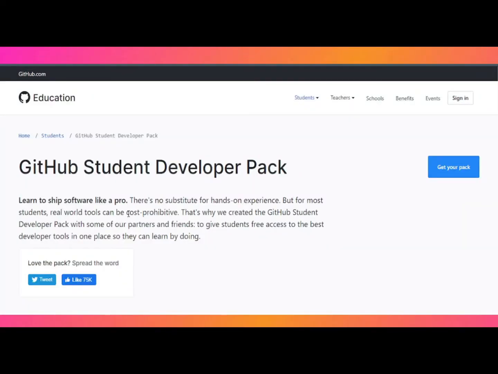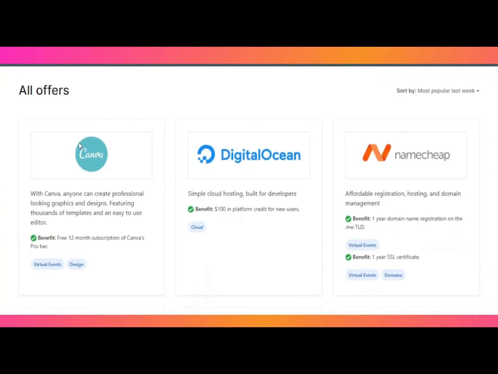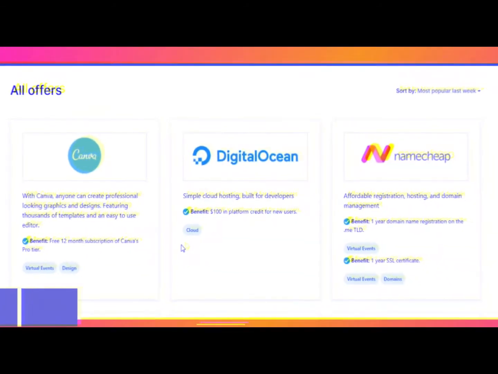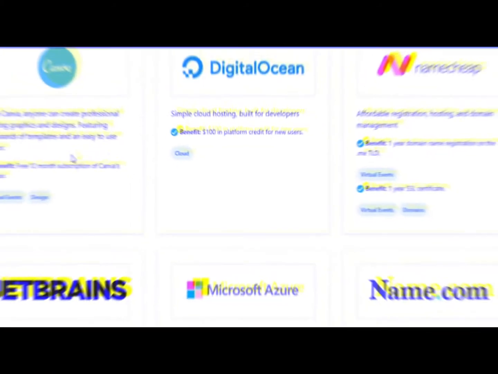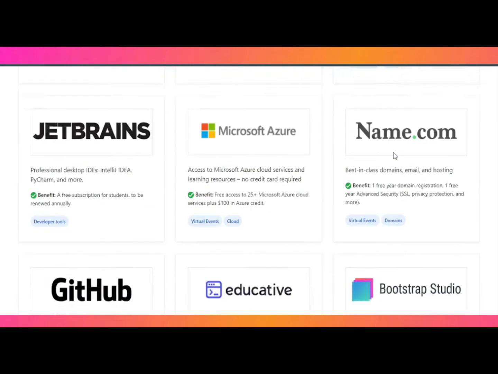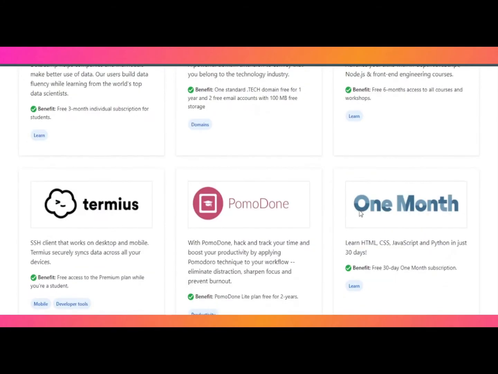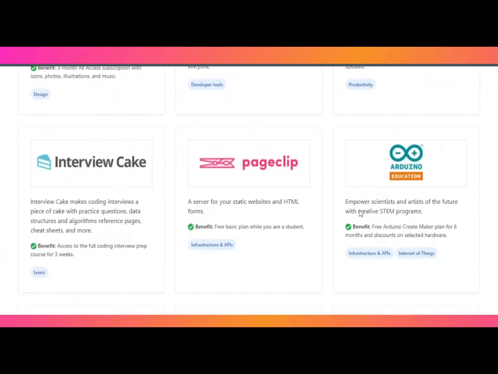Now let's talk about how you can apply to this pack. I have added the link in the description: education.github.com/pack. When you are here, you will find all these offers. You will get the Canva Pro subscription, DigitalOcean subscription, Namecheap domain. This is the first domain, this is another domain, name.com, and the third domain is also there. There are so many offers in this pack, you can see.